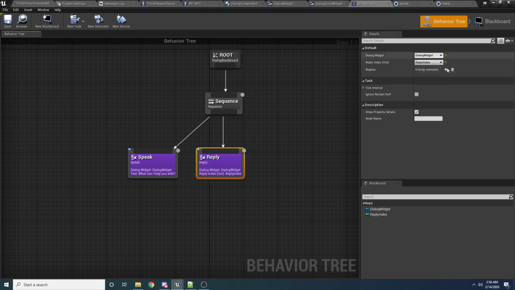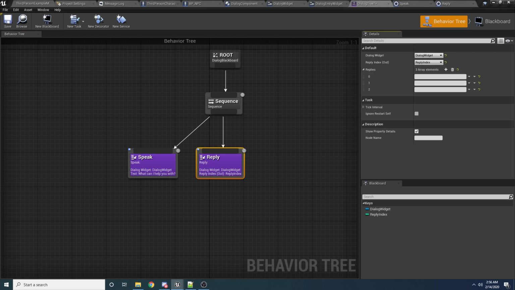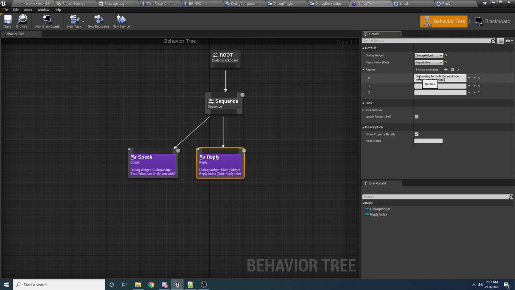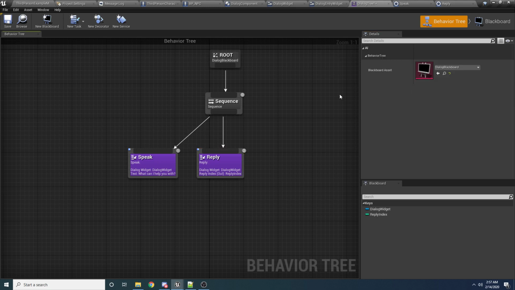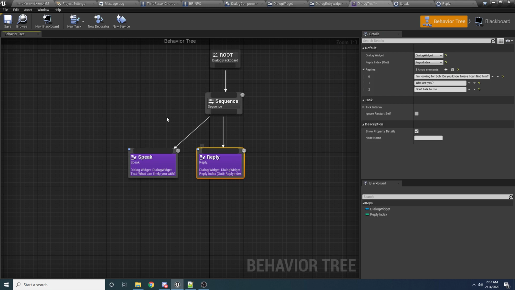So in here, you can basically specify whatever you want. So I'm just going to click on this like maybe 3 times. We'll have 3 replies. And again, you can write whatever you want in here. I'm just going to follow along with what I had in my example at the beginning. So he asks, you know, what can I help you with? And your replies might be, I'm looking for Bob. Do you know where I can find him? So that's like one of your replies. And another is, who are you? And another one just could be like, don't talk to me. So you can add as many or as few as you want, but those are all going to get added as replies on the screen.